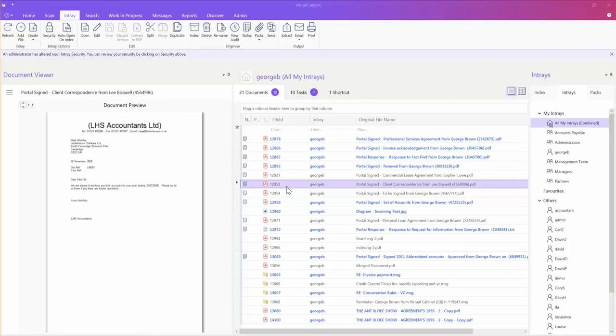The intray is made up of three core views. On the left-hand side, we have a document viewer. This is a multi-format viewer that allows us to view Word documents, Excel spreadsheets, PDF, PowerPoint, TIFF images, emails, and so on. The beauty of this is it's a convenient way to work, allowing us to view multiple file types in one location.